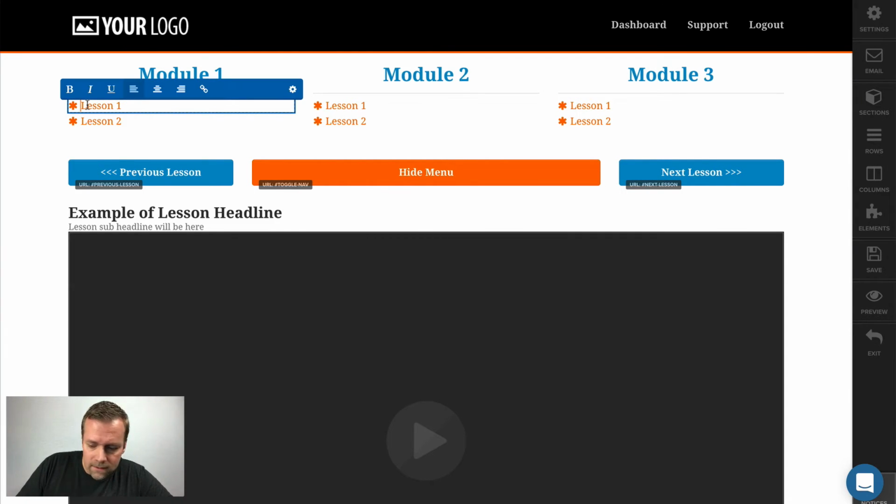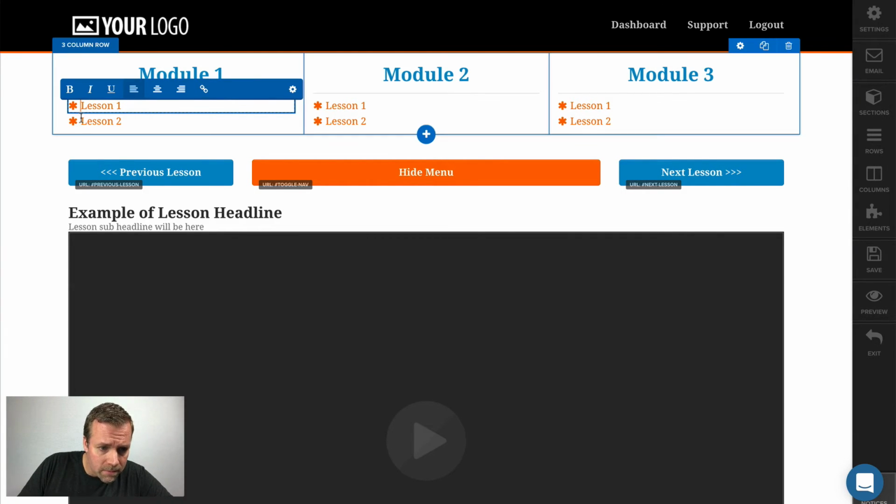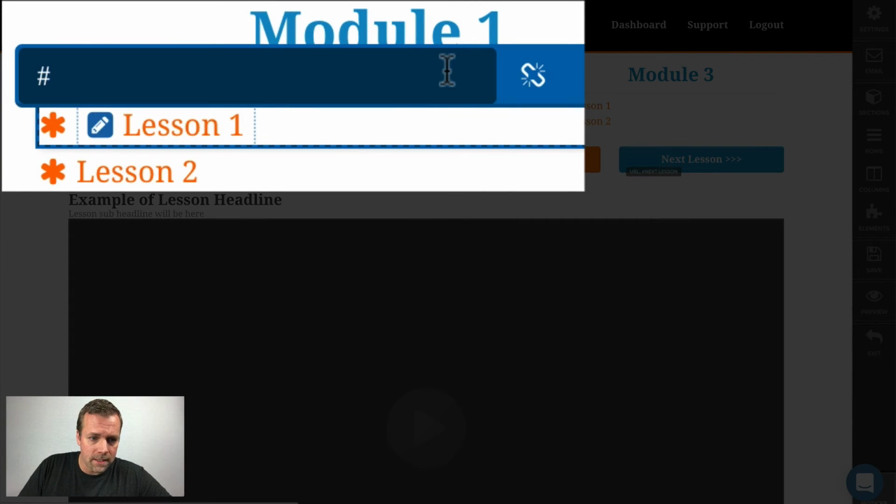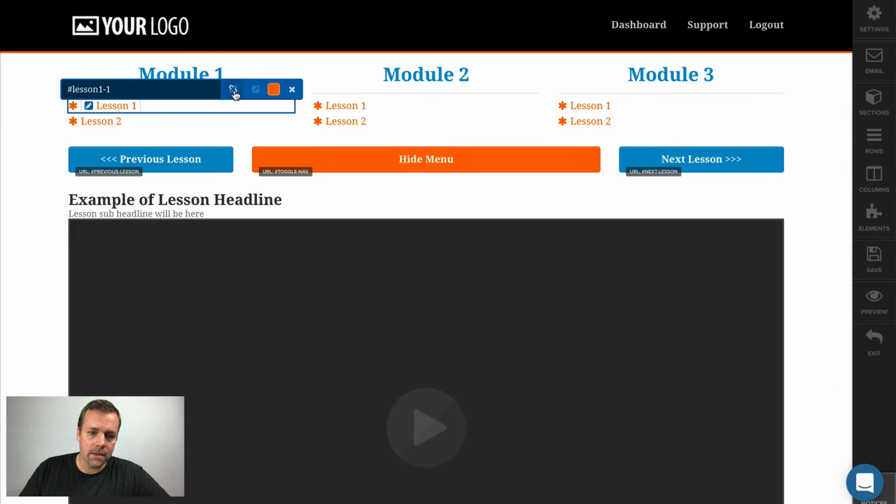So for this lesson, I don't know why there's a space showing up there too. What we would have to do is highlight your link here, and we need to put in this code. So it'd be modular 1 dash lesson 1. So it's 1-1, okay? And that would be good.